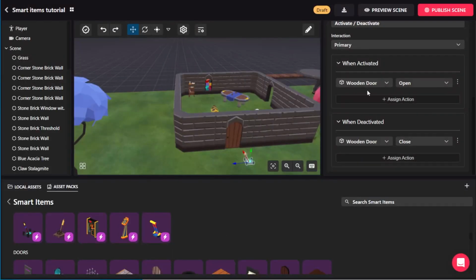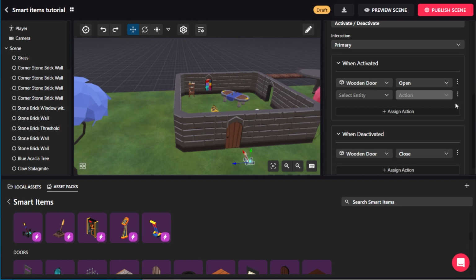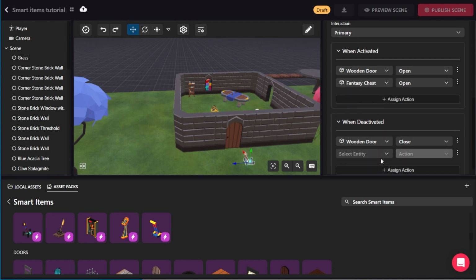Another interesting thing is that I am not limited to just carrying out one action whenever I pull on the lever. I can add as many actions as I want. I can remove them as well from here. So for example, I could also open the chest at the same time as the door opens. And maybe I don't want to close the chest, or maybe I do.